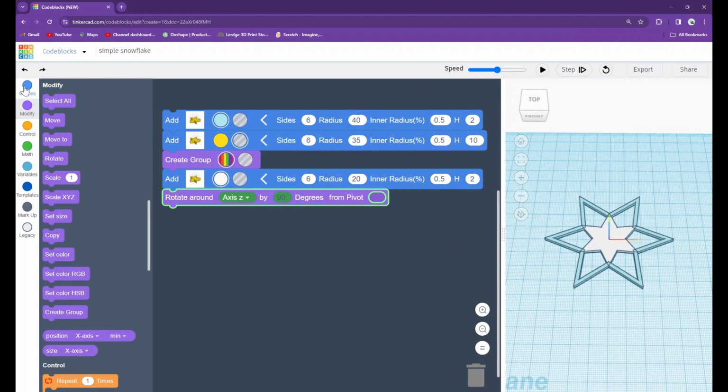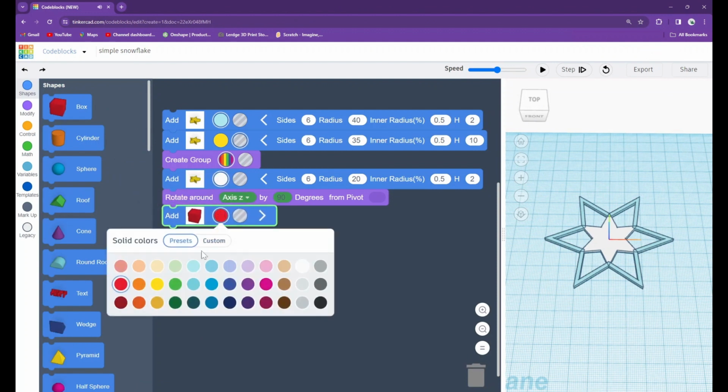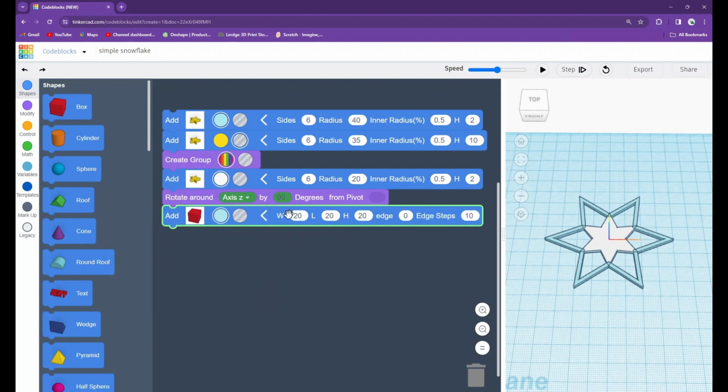The next thing that we'll do is go back to the blue Shapes tab, drag in a box. I'll change the color of this box to that light blue, and I'll click on that arrow to change some of the dimensions of our box. I'm going to change the width to 71, the length to 3, and the height to 2.